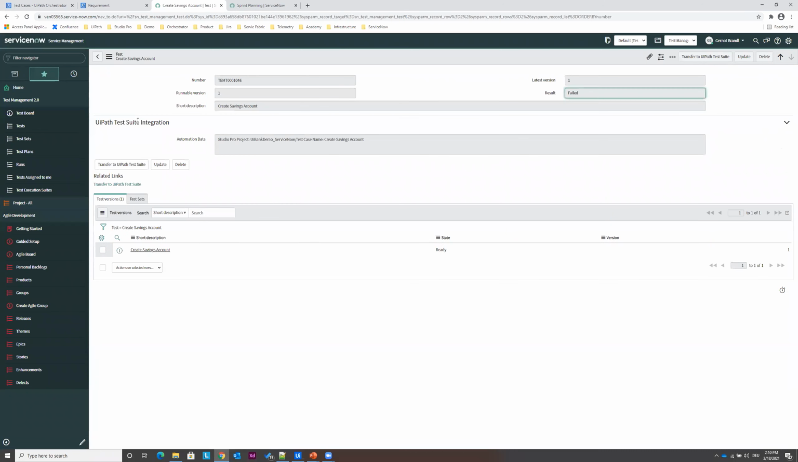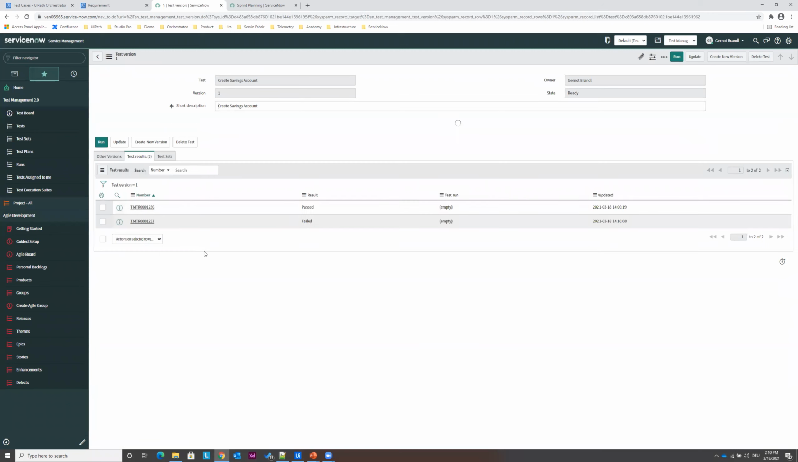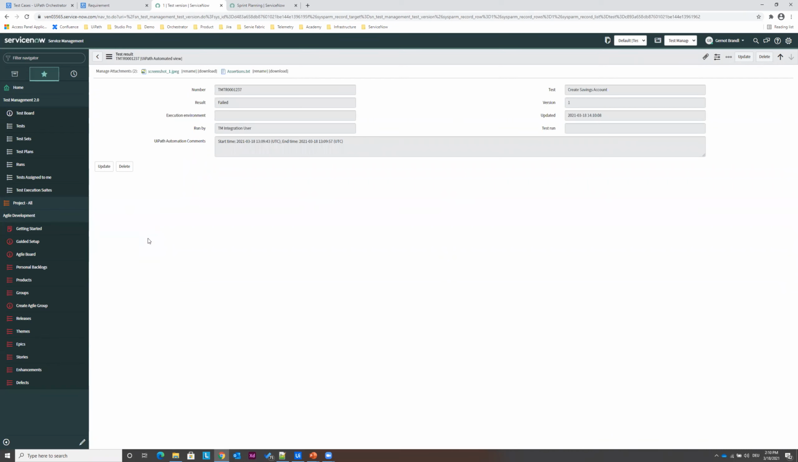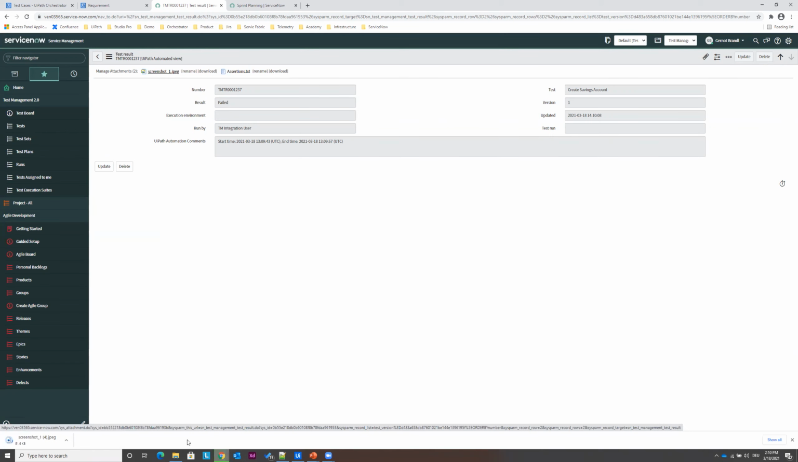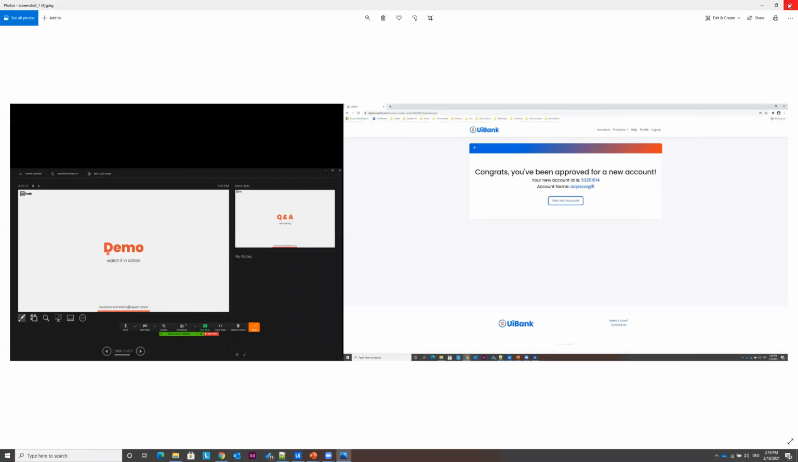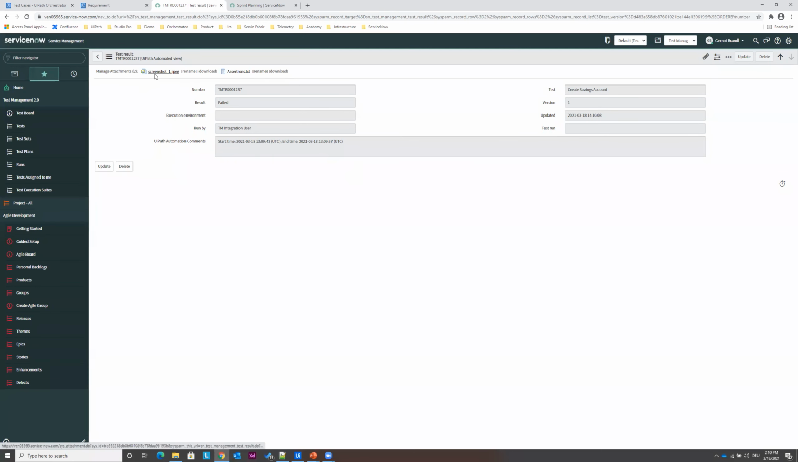Let's check back to the test case and see this is the version we executed, and we can see we now have a failed result here as well. In addition to the assertions, we see that the result is failed, and we, in addition, have a screenshot. This is the one that was created by the Orchestrator to indicate what in particular failed, and we also have the assertions text file here. So this is basically how it is handled.